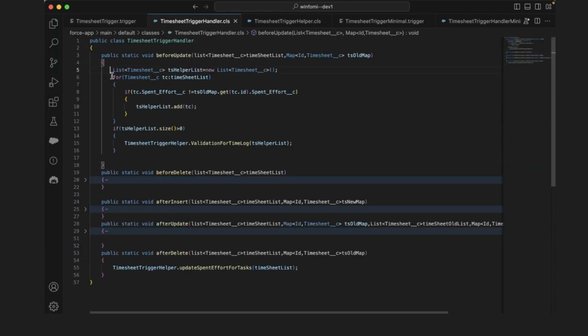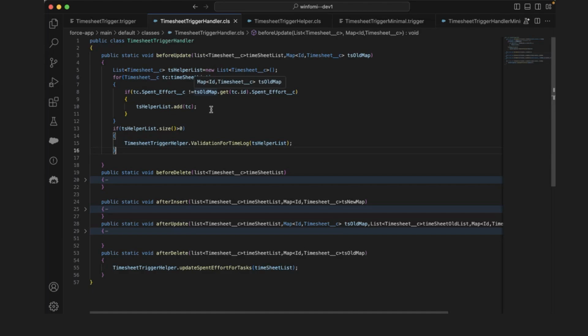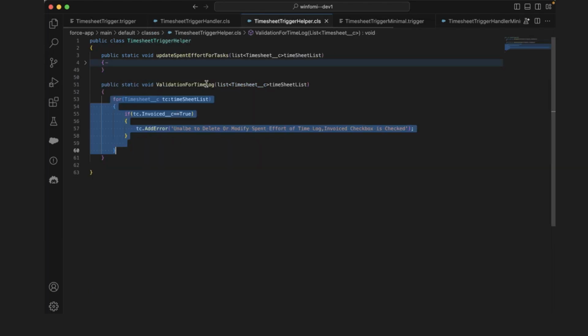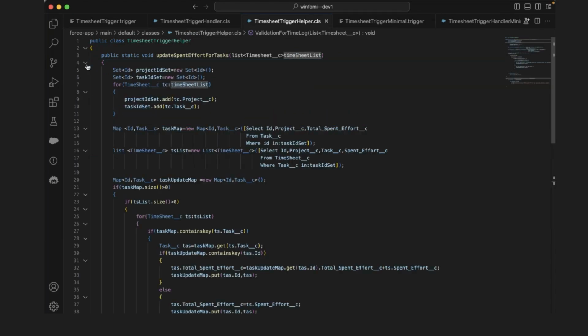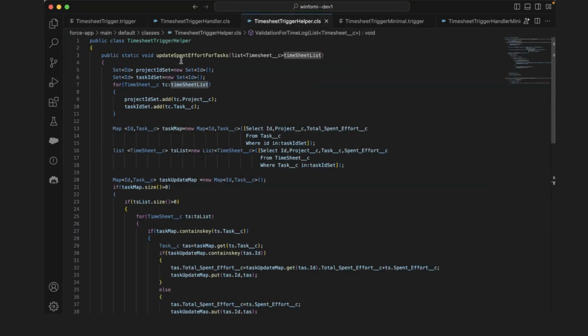And inside the trigger handler class event methods, we will have the logic to execute, and sometimes we may also call some other class from this trigger handler class. So in this case, from the trigger handler we are calling the trigger helper, and here we are having some operations. So this time sheet trigger has two functionalities. One is updating the spent effort for the task. Whenever the time sheet effort is updated, it updates the total spent effort field in the task. Since the time sheet and the task are not in a master detail relationship, it is done by code.